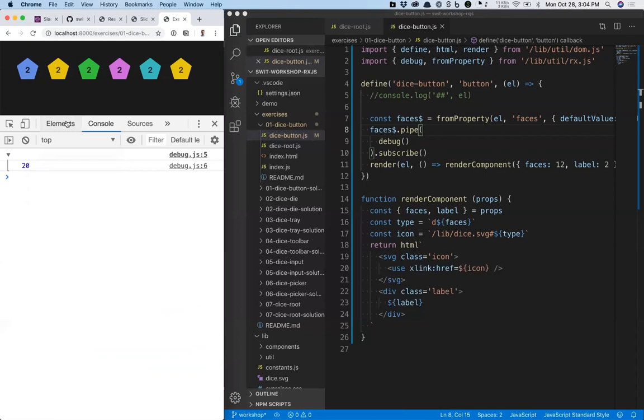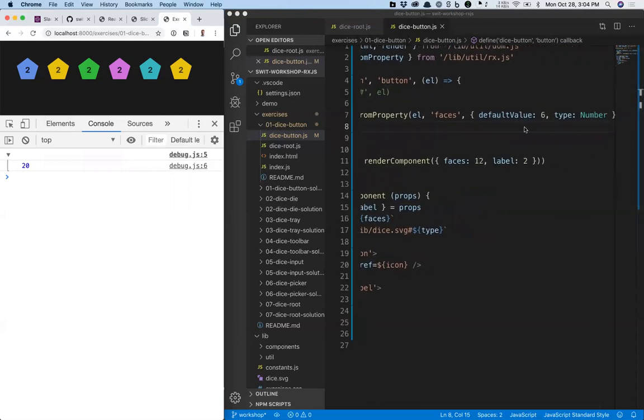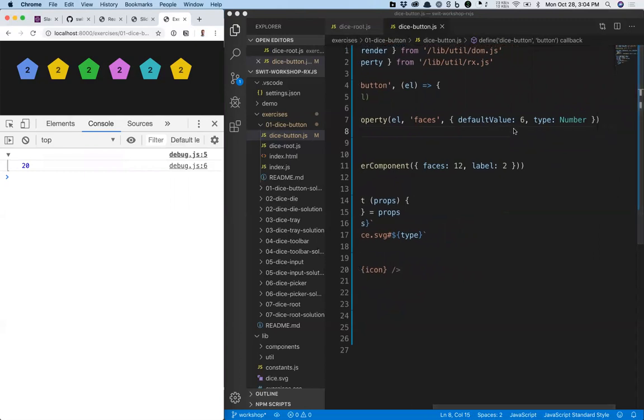Any questions about that so far? Yeah, it looks like you're creating a const called faces$, and as a third attribute, you're passing an object. Oh, okay, never mind. Yeah, I was just, okay, it was just clipped. Sorry about that.